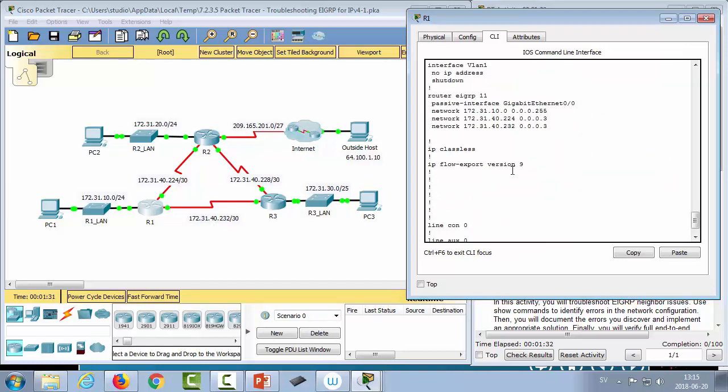So if we look at EIGRP here, we can see that we have router EIGRP 11. That's actually fine. I would guess, knowing that I've done a few Cisco labs, that the router process here should be 1, but whatever. Then we have one passive interface, which is GigabitEthernet 0/0. That appears to be good.